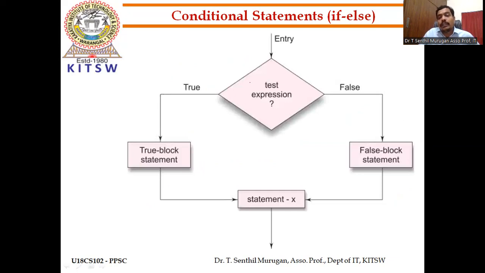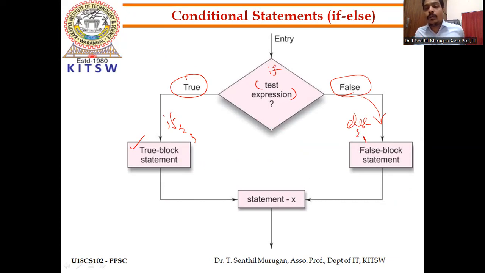So how will the flow be? It will check the condition, whether the test expression is true or false. If the condition is true, then it will execute the true block of the statement. If the condition fails, then it will execute the false statement. That is the else part. This will work as the if part, and this will work as the else part. So after both conditions are over, it will come to the next statement in the program.